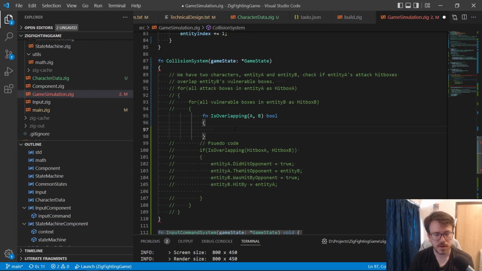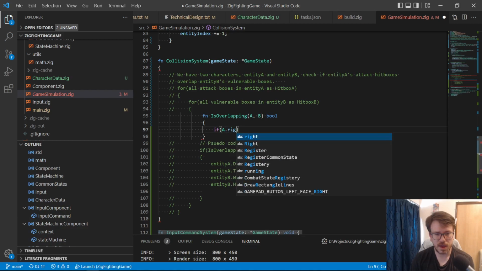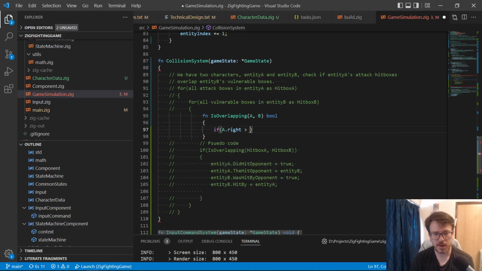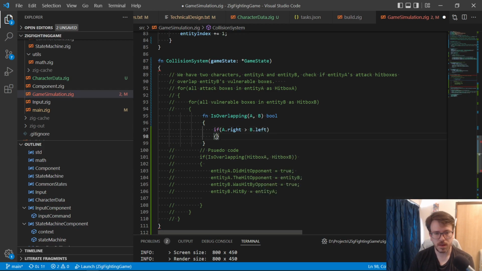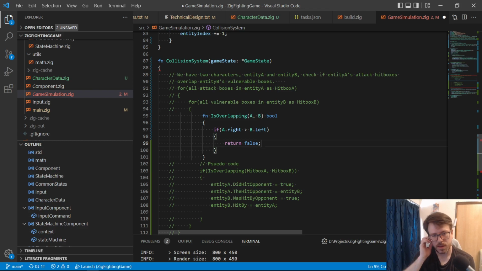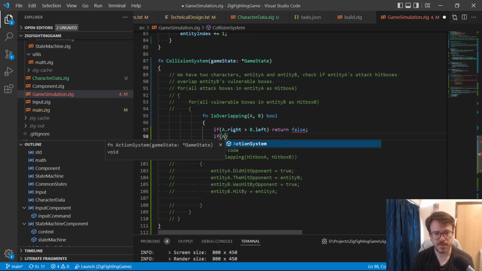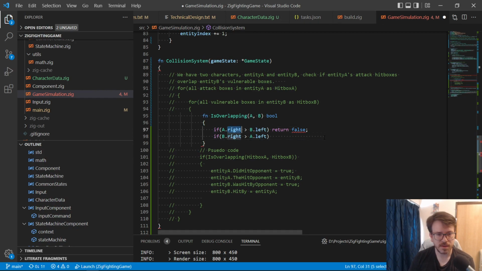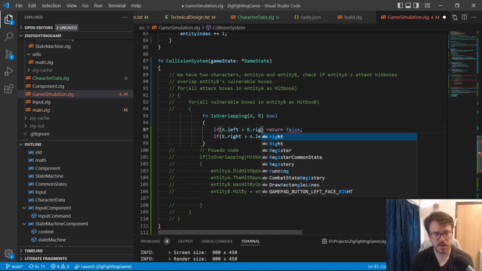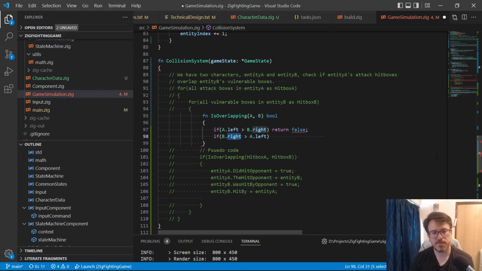So for example, again pseudocode, if A's left side is greater than B's right side, then we can say they're not overlapping. Okay, so we can just return false. And then if B's left side is greater than A's right side, we return false.